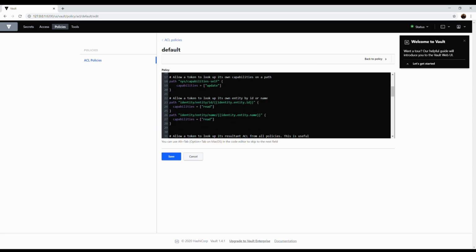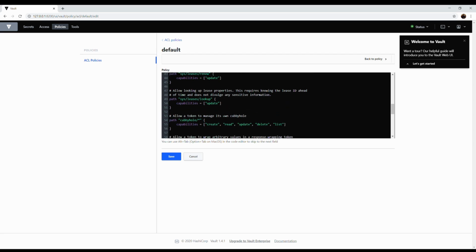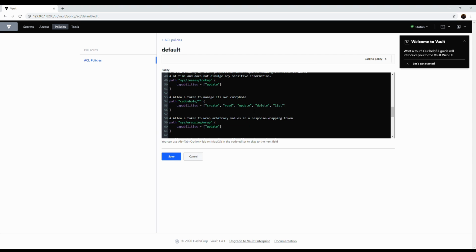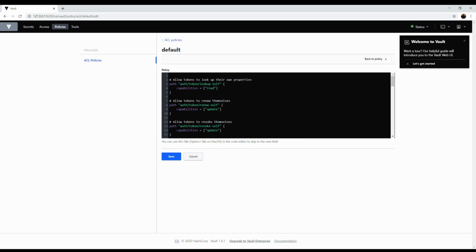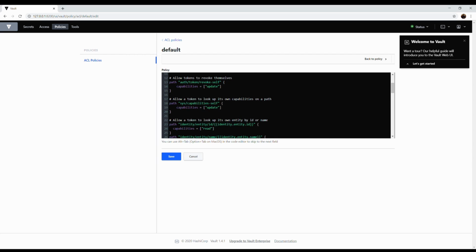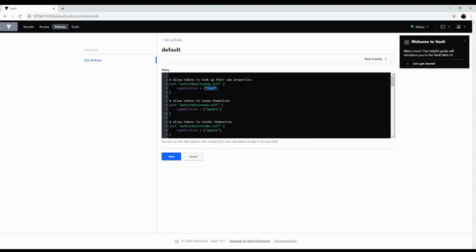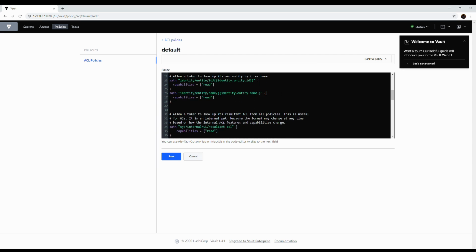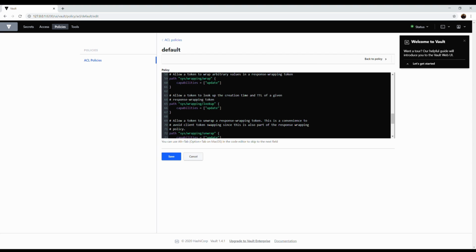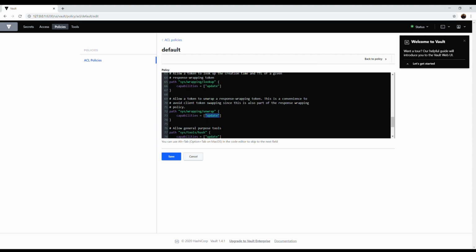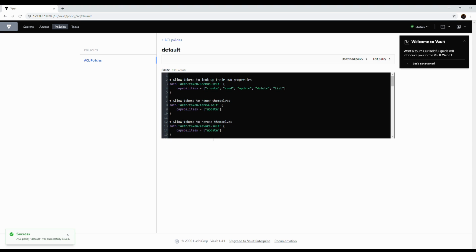For example, if you can read the lookup self, or if you can unwrap the token, or you can read specific secret engine, if you can create the secrets. You see here, for example, allow the token manage its own cubbyhole. You can assign the capability to read, create, update, delete. So there are all the available options. So you have very granular way how to manage your secrets. You have very specific way in the read-write principle, role-based access control, and you can change it where you want. So you can specify the operation and the capabilities to this operation and change it and create your own policy.